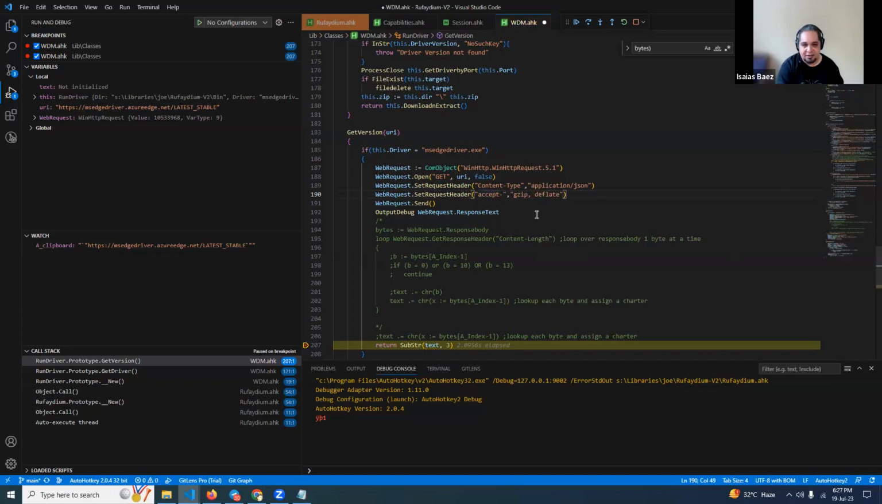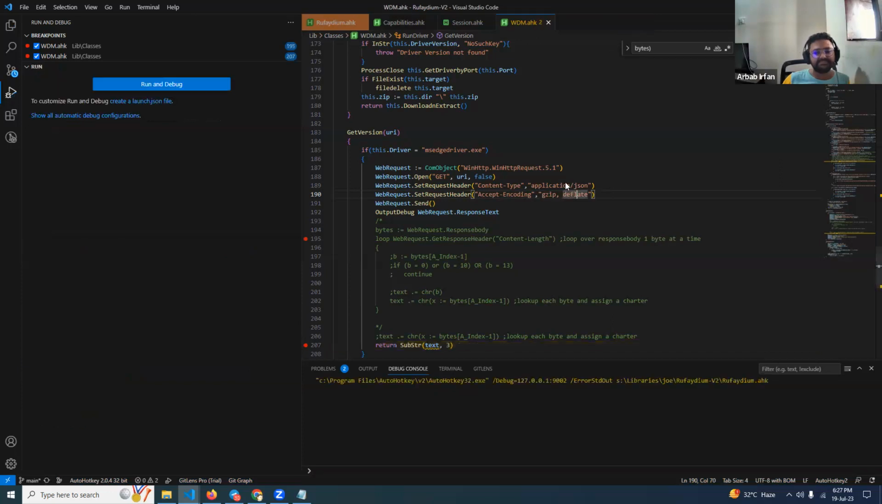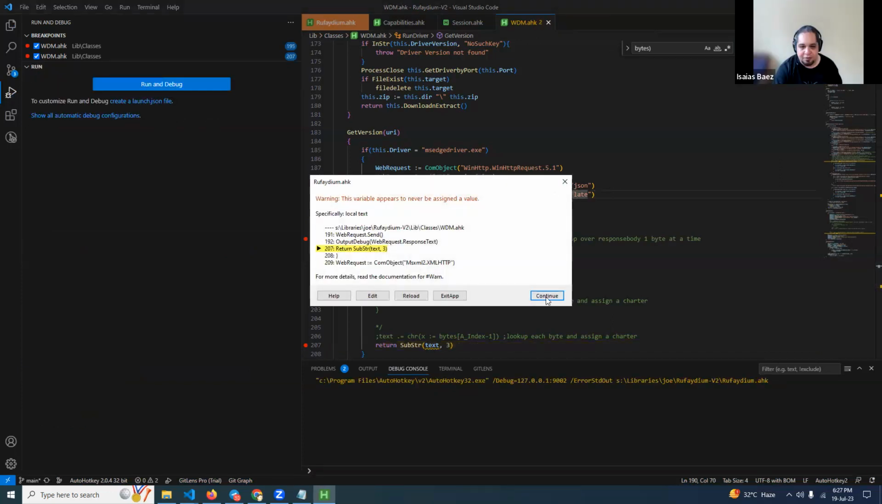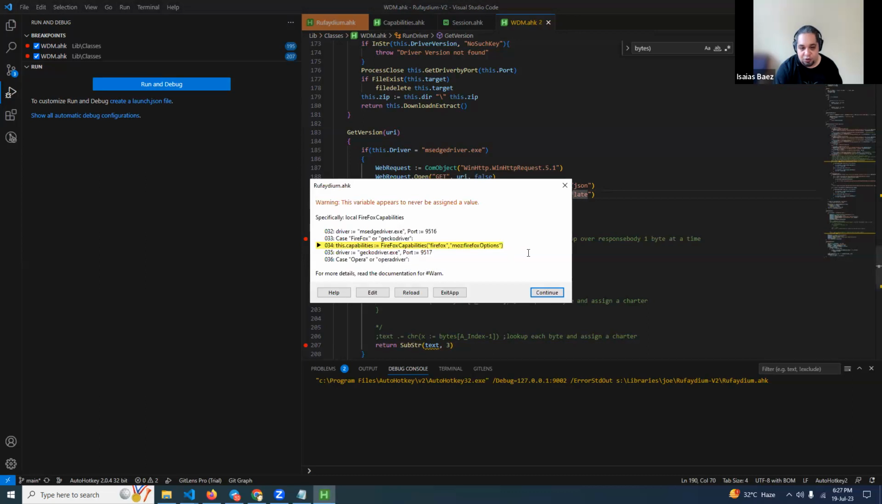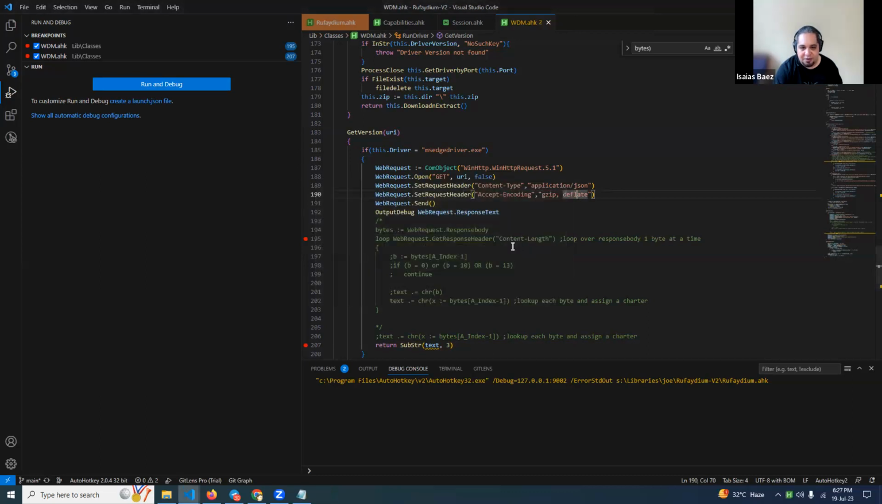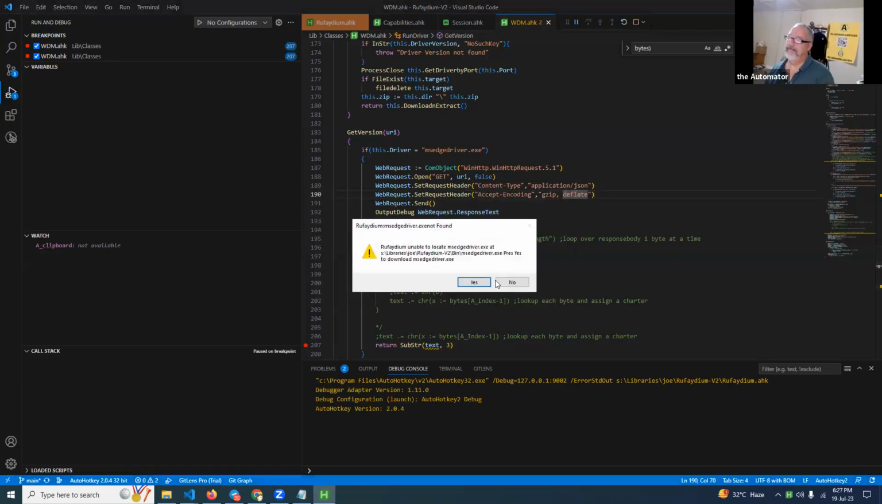You were missing title case. Yep, so title case the Accept also. This would do it maybe. Gzip comma deflate, right? Okay. And you can just pick one, right? You don't have to have all of them. What I don't know is which one it is right now. I think it's the deflate. Yes, deflate.